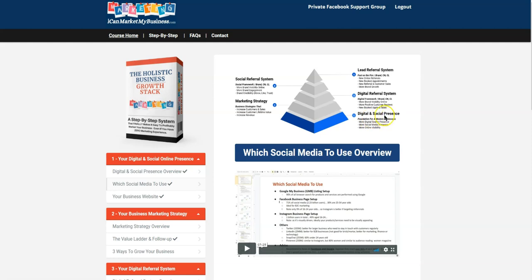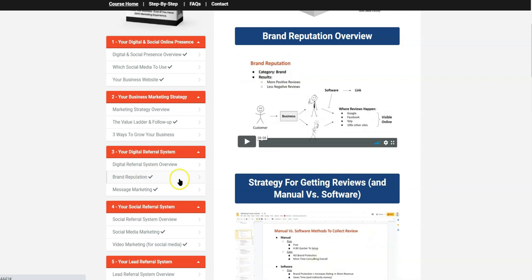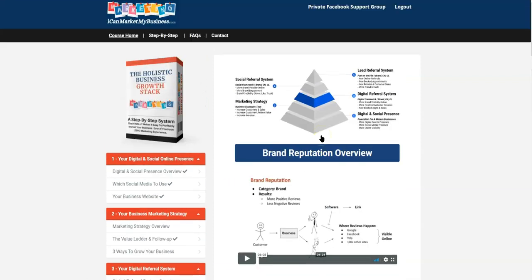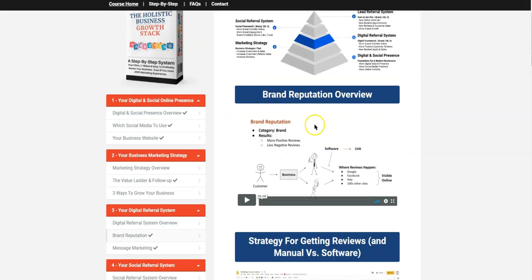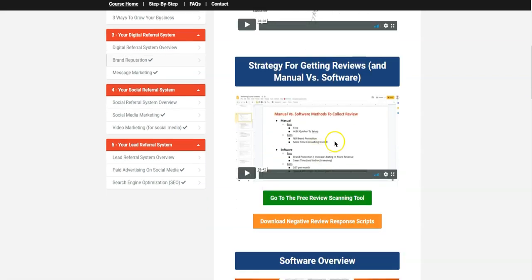But for reviews, if we actually go to the 3rd level, the digital referral system, so if we go here, and if we actually then go to brand reputation tab, here you will actually get the full breakdown. So you can see we're in the 3rd level now. Here you will actually get the full breakdown of brand reputation overview, what it actually involves and how to actually get it for your business, and then actual strategies for getting reviews, both manual and using software. So the exact steps.